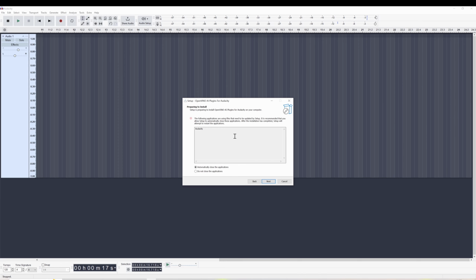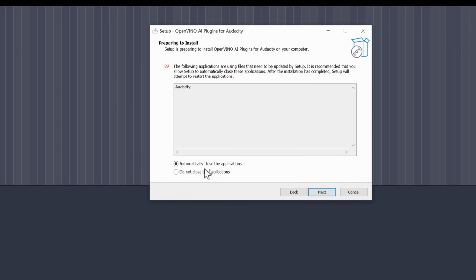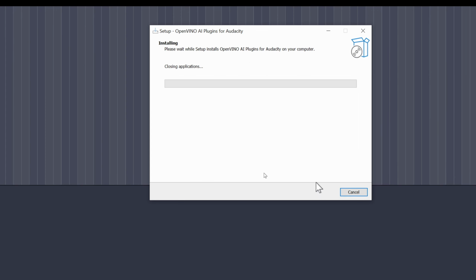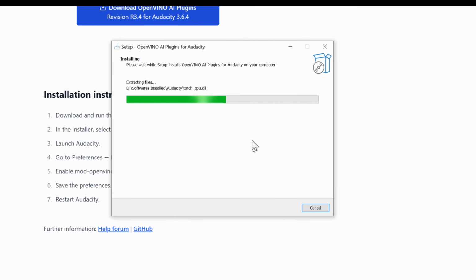Then the system is installing, and the preparing to install screen will come automatically. You can see it automatically closes the application. Actually our application is open now, so click on next. The system will close your Audacity application. The system is now installing the OpenVINO files, and these are all AI plugins for Audacity. These files are very important. This is a one-time installation. Once you install the files, it is good to go.